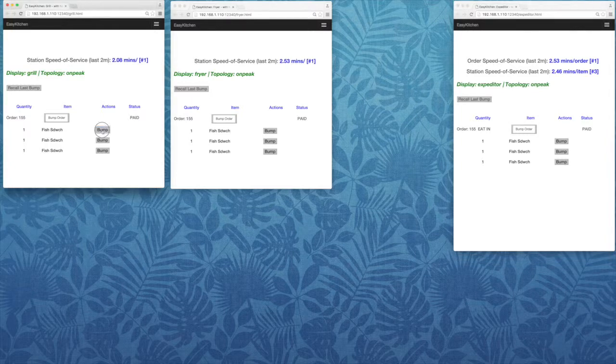Here, when we bump the menu item on the grill, it's highlighted in blue at the fryer, indicating that the requisite components have arrived to go ahead and do the fryer prep of the fish sandwich. At the expediter, we've chosen to indicate in yellow that in fact that order item is in processing. Finally, we bump it at the fryer. It's now blue, highlighted at the expediter.